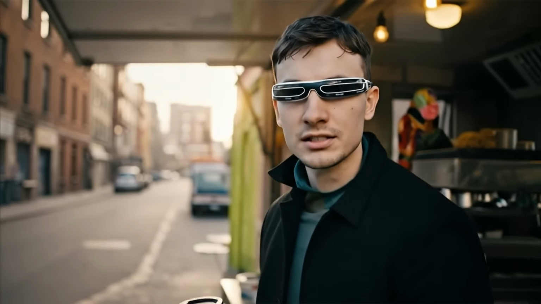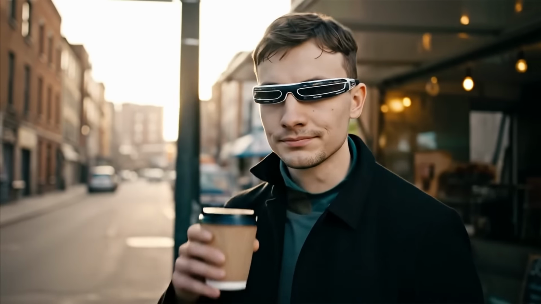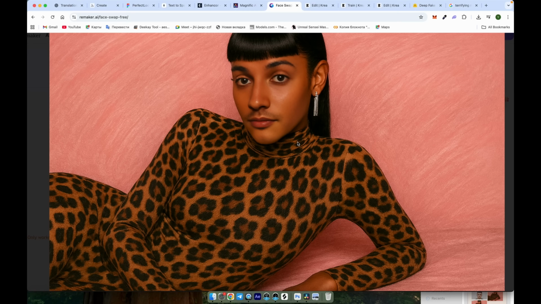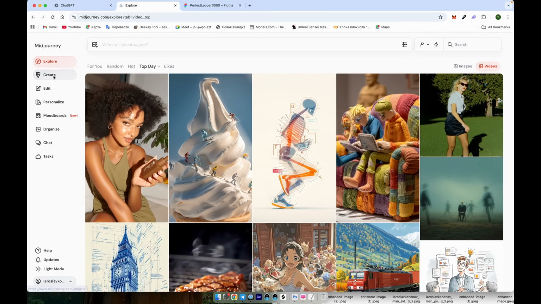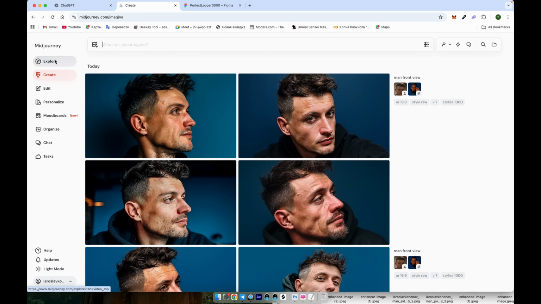Now we're going to jump into some advanced stuff for a couple of minutes, so grab a coffee and let's go. First, I'll show you how to create a photorealistic face swap and compare it with our old approach. The first step is Midjourney. Click Create, and here we will generate variations of your face.